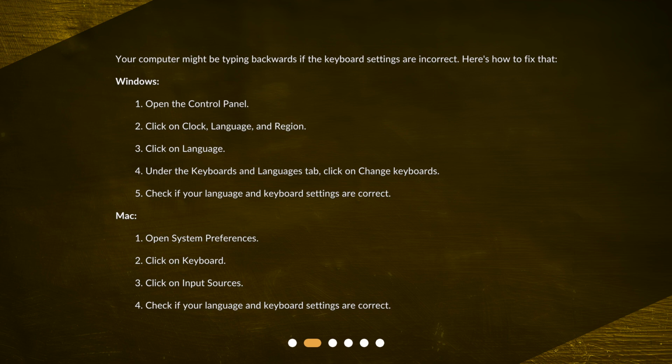Mac: 1. Open System Preferences. 2. Click on Keyboard. 3. Click on Input Sources. 4. Check if your language and keyboard settings are correct.